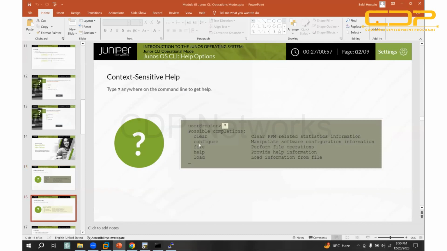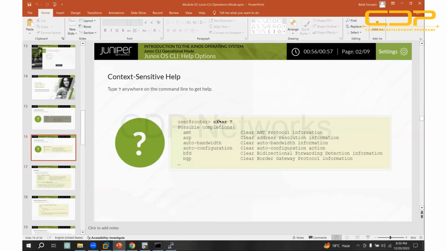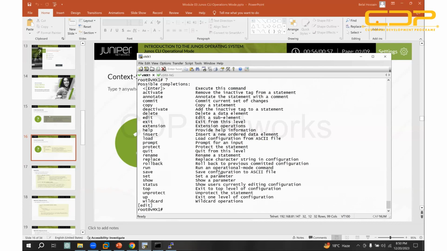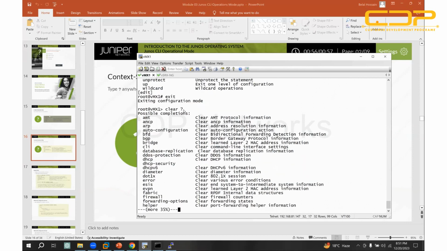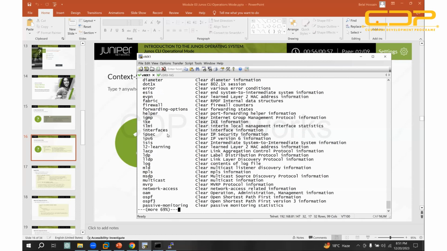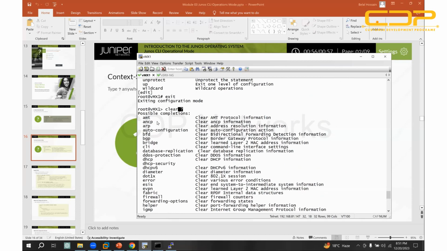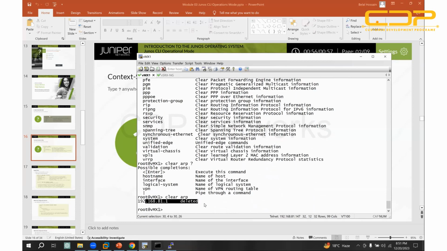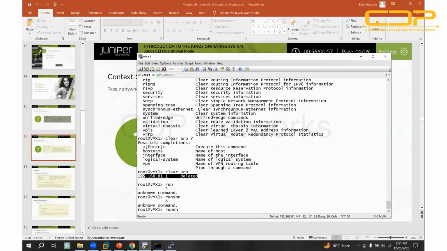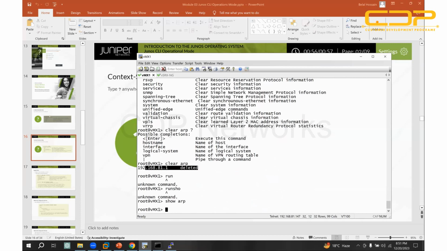Again, just see here, the command clear. In operational mode, if I type clear and then help, I will get multiple options. I just want the ARP table, the ARP resolution table. So clear arp, then press enter. This entry is deleted. Run show arp. There is no entry in the table, which means the entry is cleared.